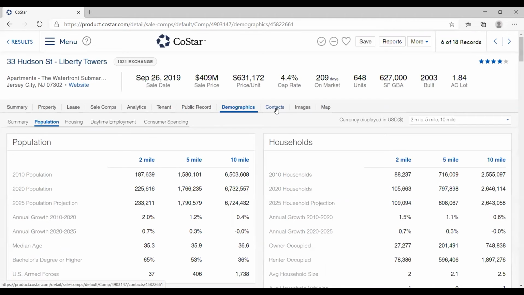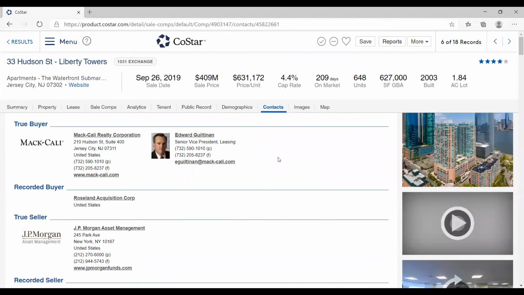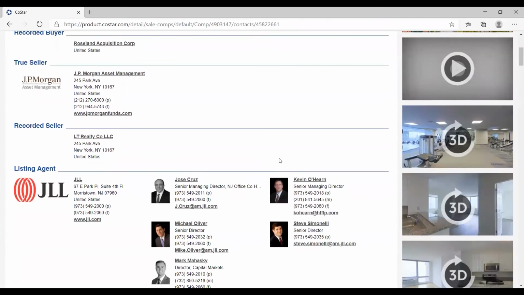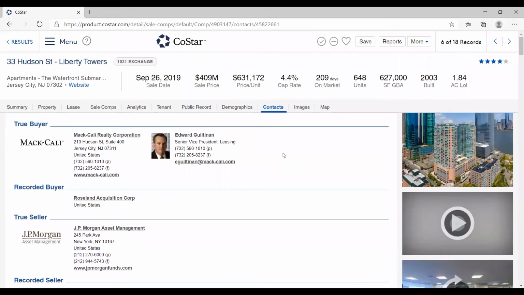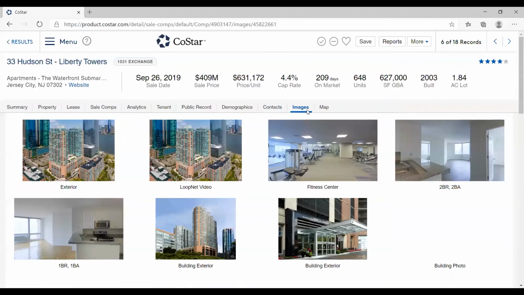when we're trying to analyze this. Contacts on the property shows you who the true buyer was, who the true seller was, who the listing and buyer's agents were in this particular case. They were teams in both cases. And across the top, you'll see the sales date, September 26, 2019, sales price, price per unit, cap rate, how long it was on the market before it sold. A fairly significant period. 648 units, total of 627,000 square feet, gross building area, built in 2003 on less than 2 acres.